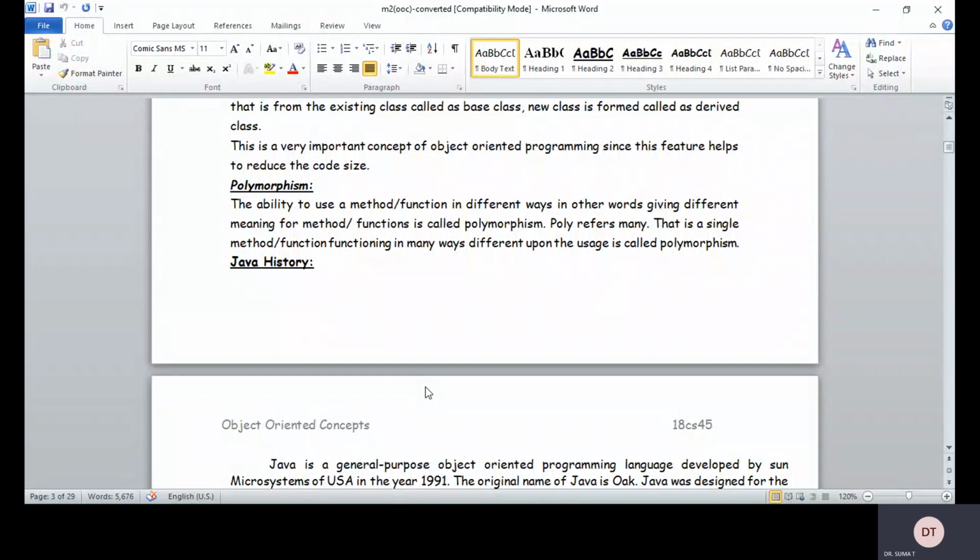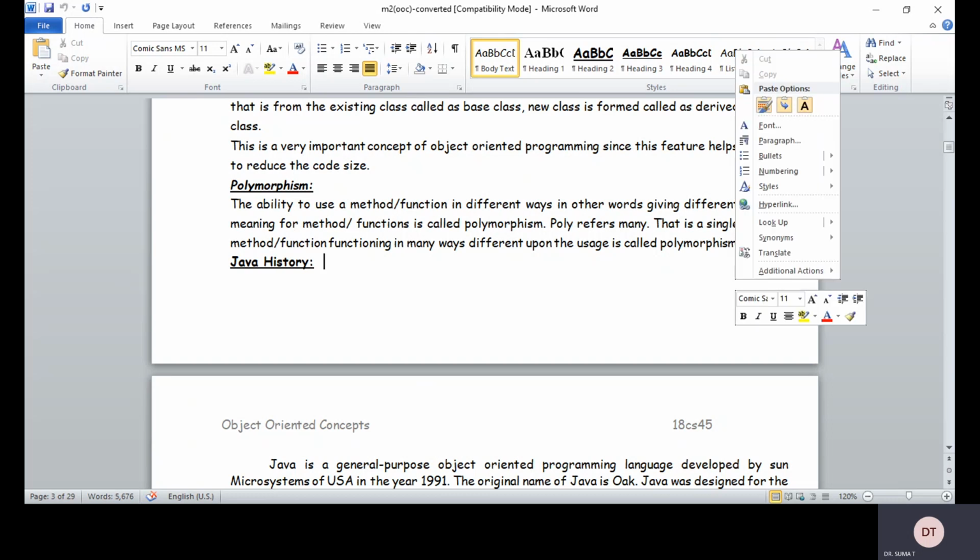So the other two properties are dynamic binding and message passing. As I told in the previous classes, dynamic binding is nothing but the work which is done during the runtime. It is always called dynamic binding. Binding refers to the linking of a procedure call to the code to be executed in response to the call.